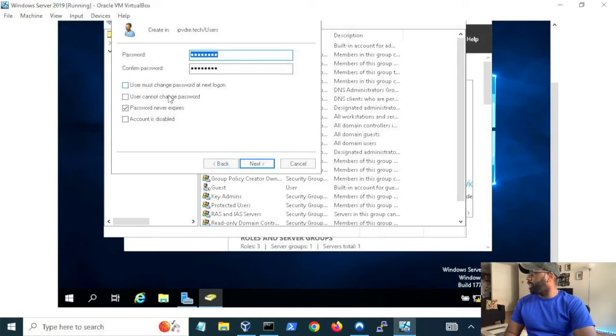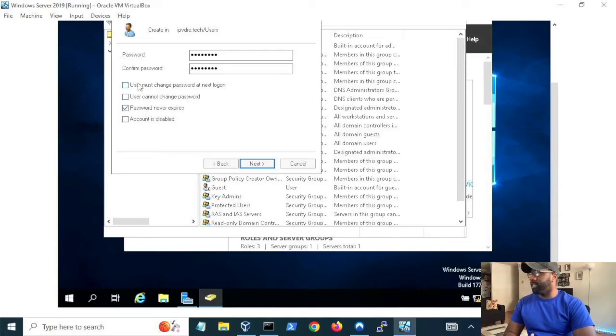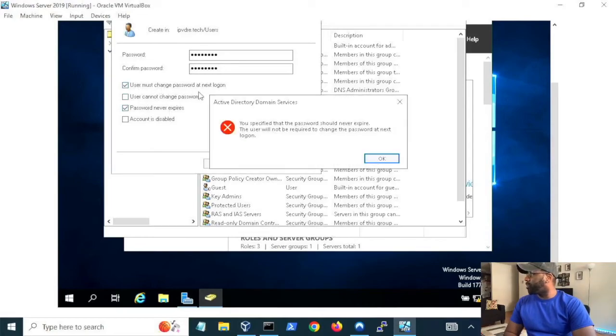User must change password at next logon. So I believe that's what that is, right? When you click this, and it won't let you. This is some really good learning stuff. So if you have password never expires, and you click user must change password at next logon, that's kind of, I guess, redundant or contradictory. It says you specify that the password should never expire. The user will not be required to change the password at next logon.